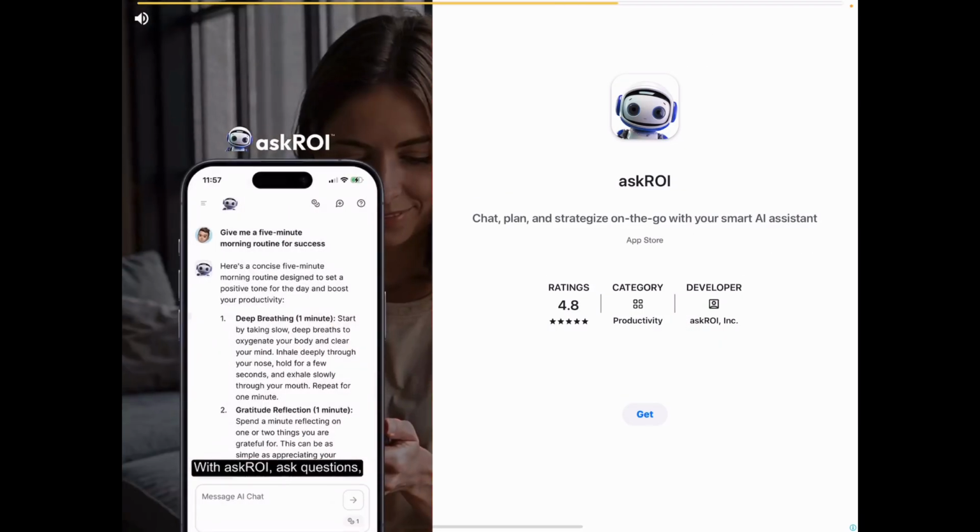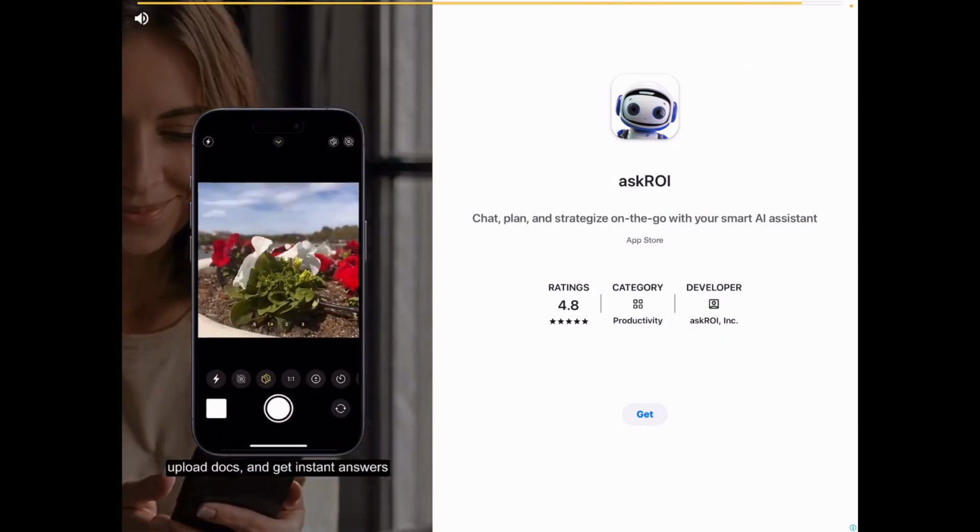Organize life with Give me a sec, guys. Ads are always AI. bad. With Ask ROI, ask questions, upload docs, No worries, and get don't instant.